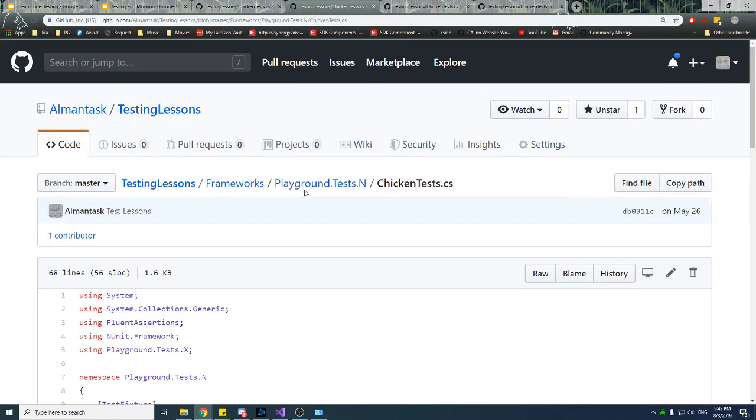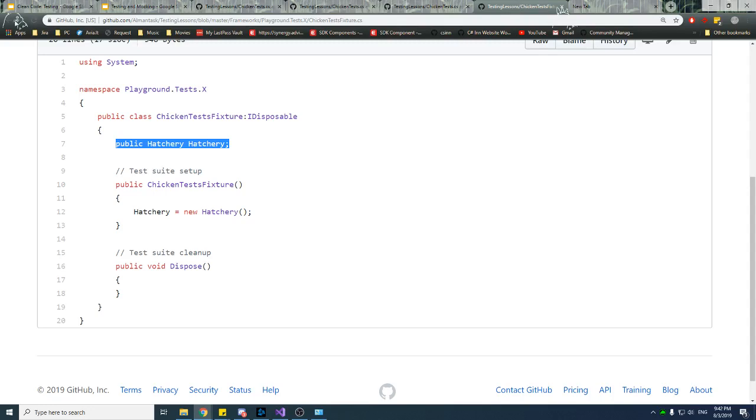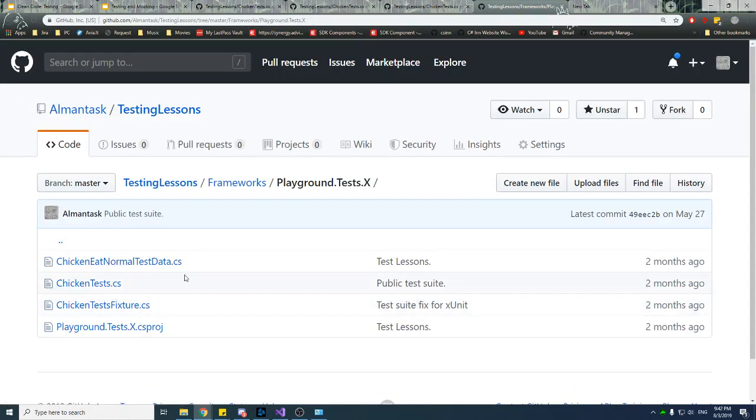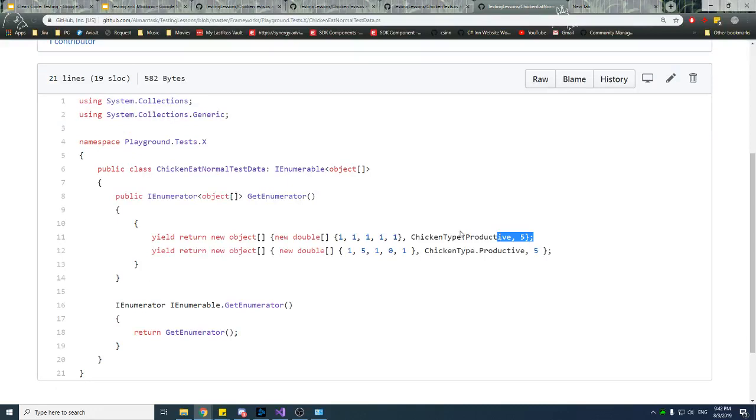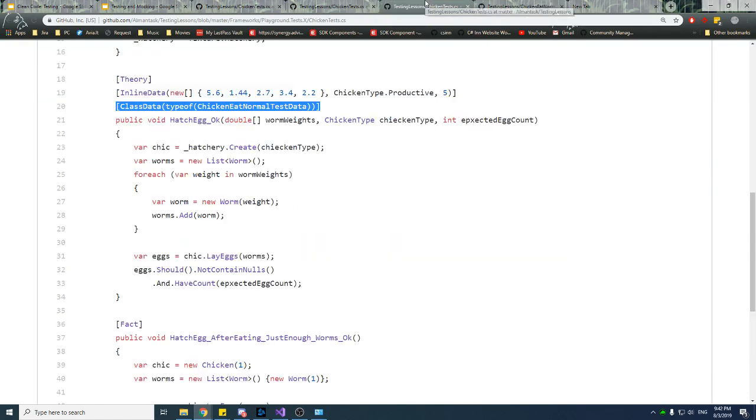So if I open this, you can see basically exactly the same thing as you saw in inline data for XUnit. So those are the two ways you can pass in parameters in XUnit.